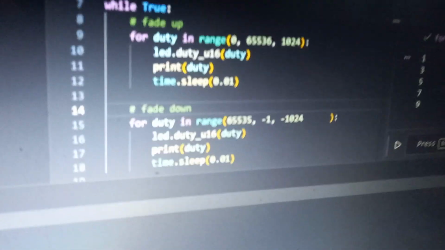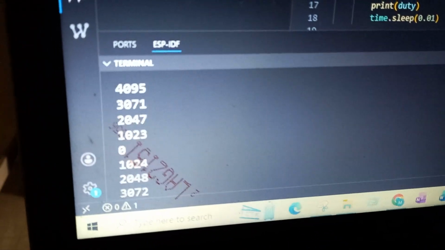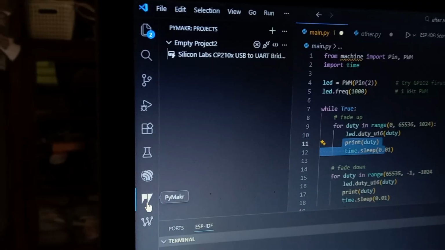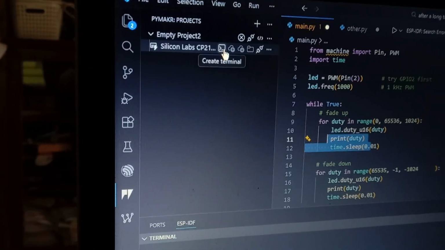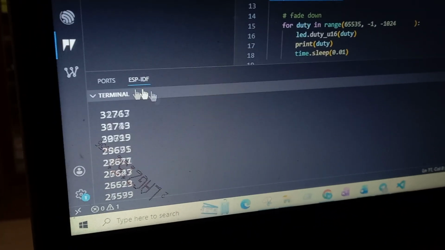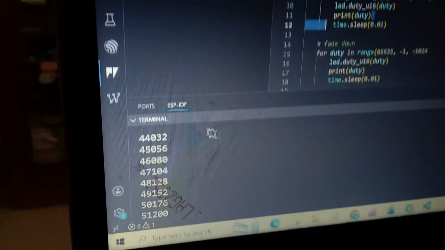And you can also do something like print. You have here print duty, so you can print the thing at the terminal. So how to open this terminal, let me show you that. You have to go to the PyMakr extension, and then you see here one create terminal. If you click on the create terminal, you will see that one terminal has been opened here, and whatever you print here, print duty, that will appear in the terminal.